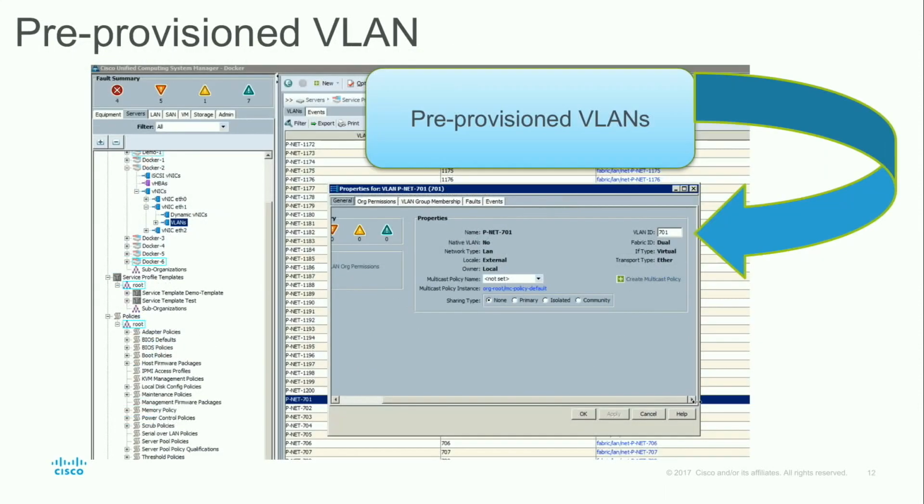Then we pre-provision all the VLANs that we are going to use, just like the range we're going to see in the next slide, and attach those VLANs to that vNIC. And we repeat the same step for all the nodes that are going to be participating as worker nodes.